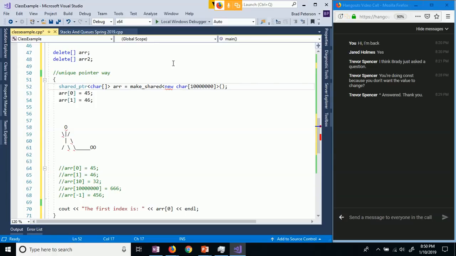Let me ask you this. What would you prefer from here on out? Would you like to go the true raw way and do raw pointers? It helps you be better programmers, but it also beats you up more. Or would you like to go the unique pointer way? It's a little harder to debug, but it takes care of things, it's cleaner, and it makes programming easier.